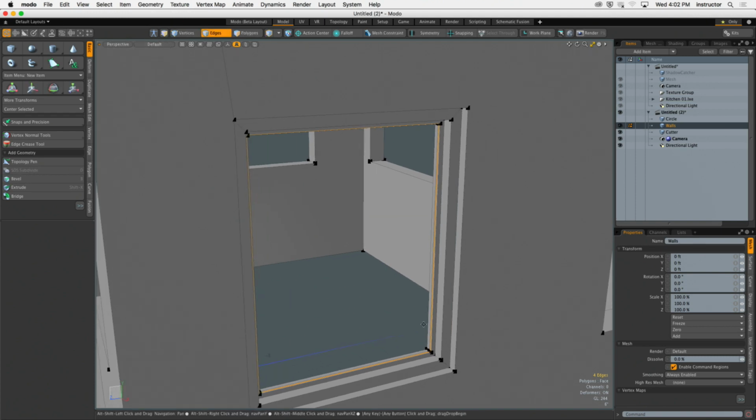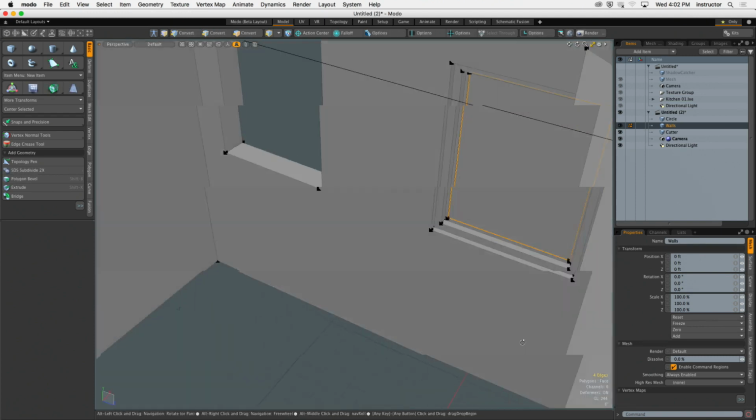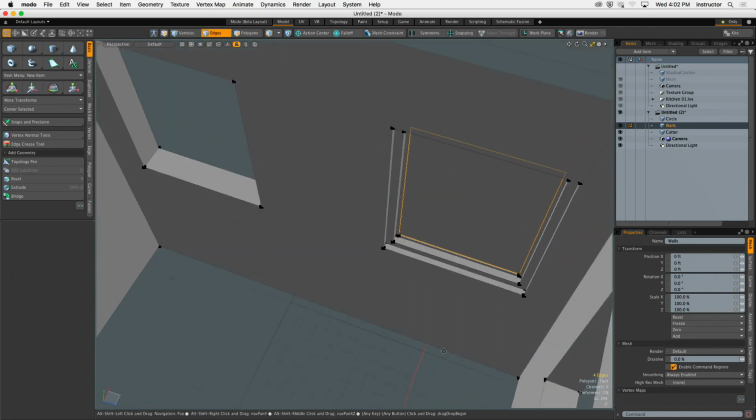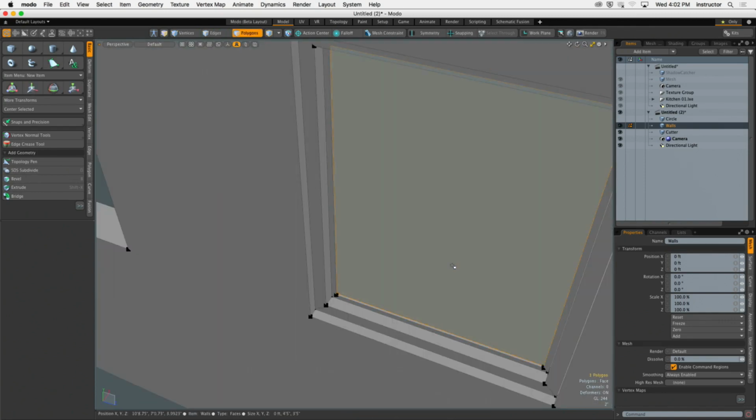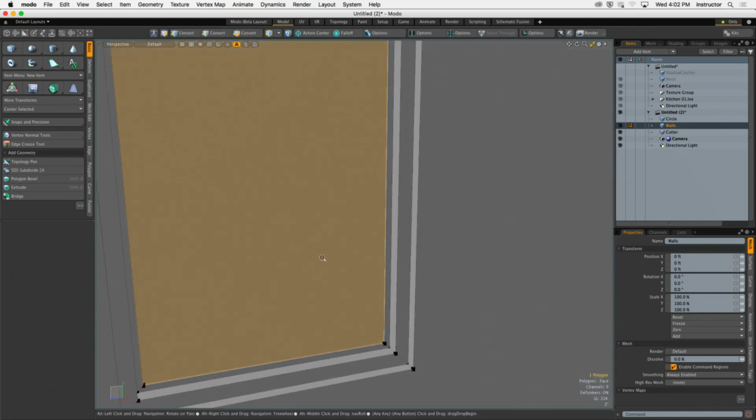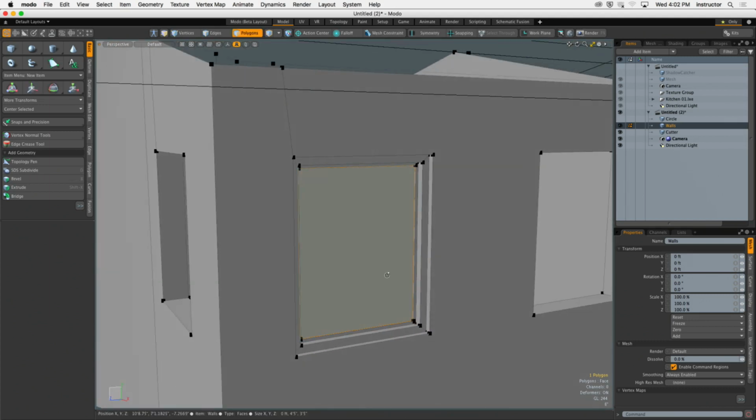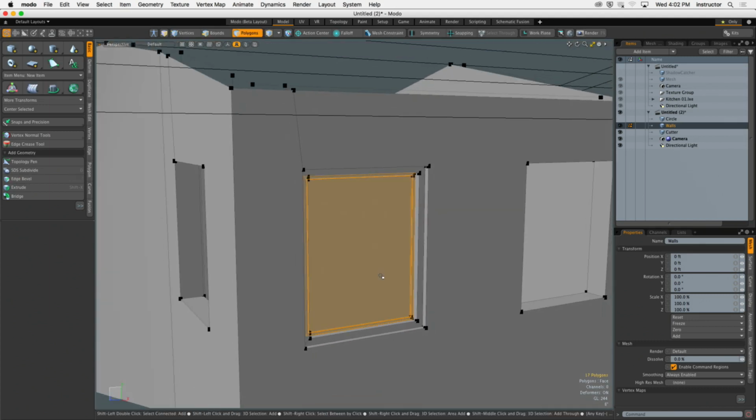Now it actually filled in the polygon, but it's facing the wrong way. It's facing on the inside. Okay. I want to hit the F key to flip it. There we go. Now I got the glass, the window frame itself, and the window box all kind of set and ready to go.